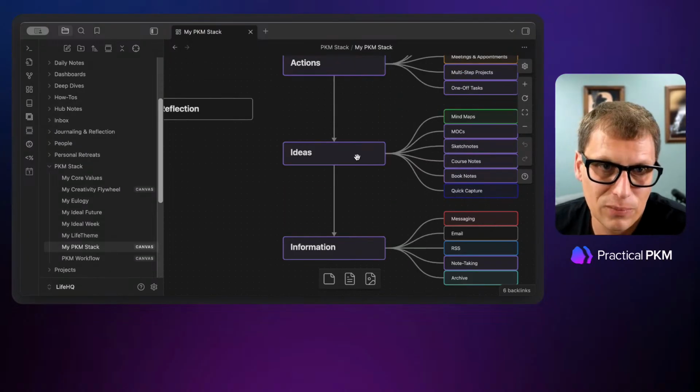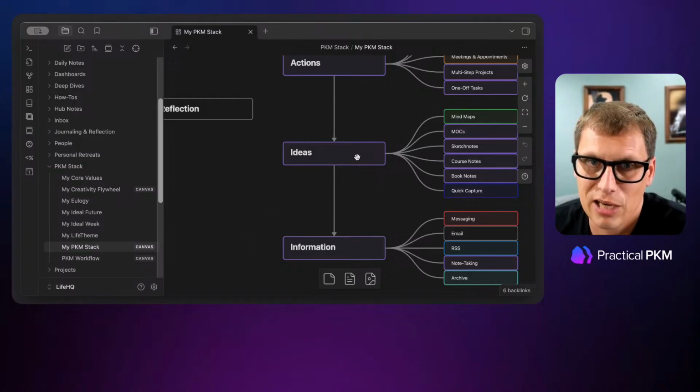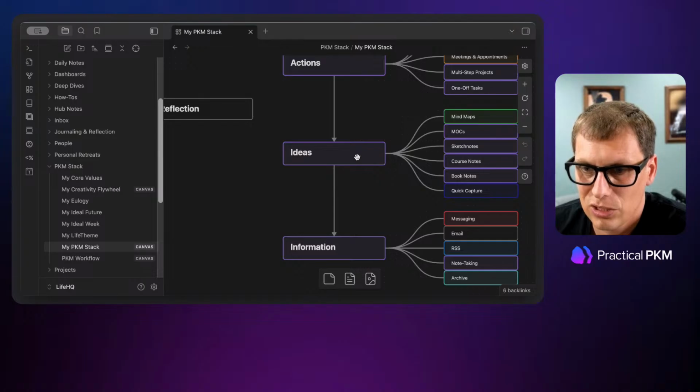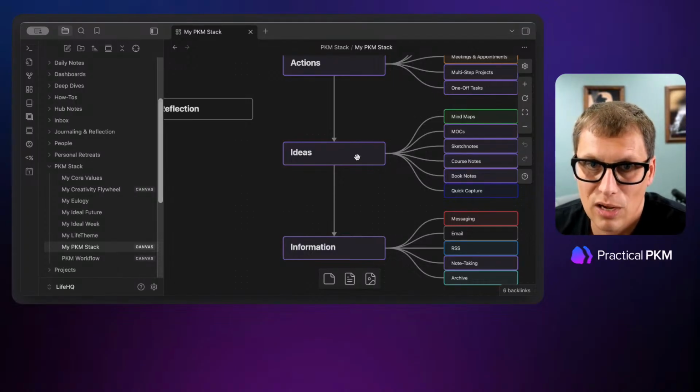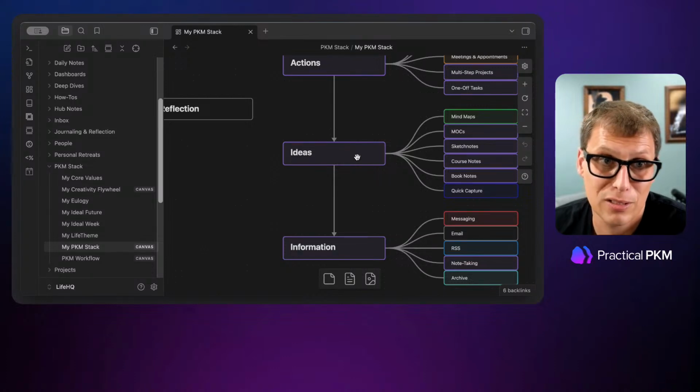The next level is ideas. This is information that you will potentially take action on. So it has the potential to be something that you do, but not really. It's sort of in between. And for me, I'll quick capture ideas to Drafts, capture ideas from book notes, course notes, sketch notes. MOCs is maps, where basically I'm just jotting down my opinions about things, and then mind maps from books that I read and stuff like that.